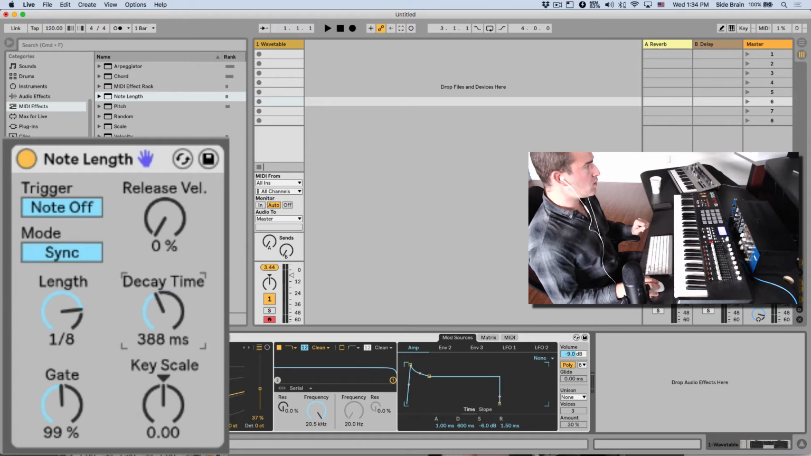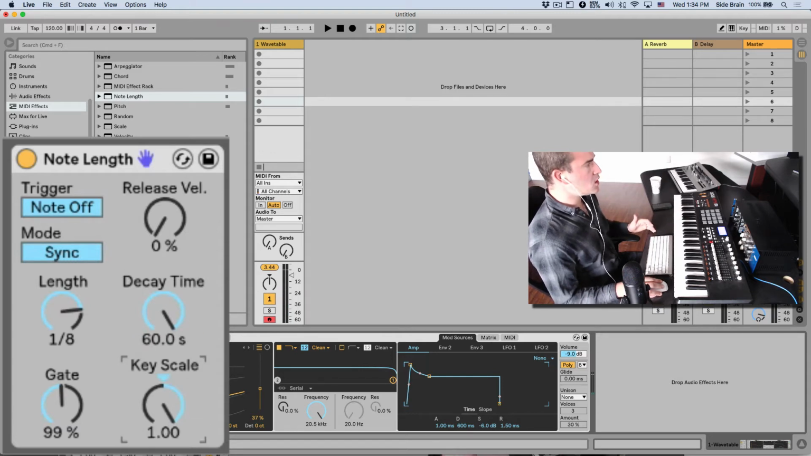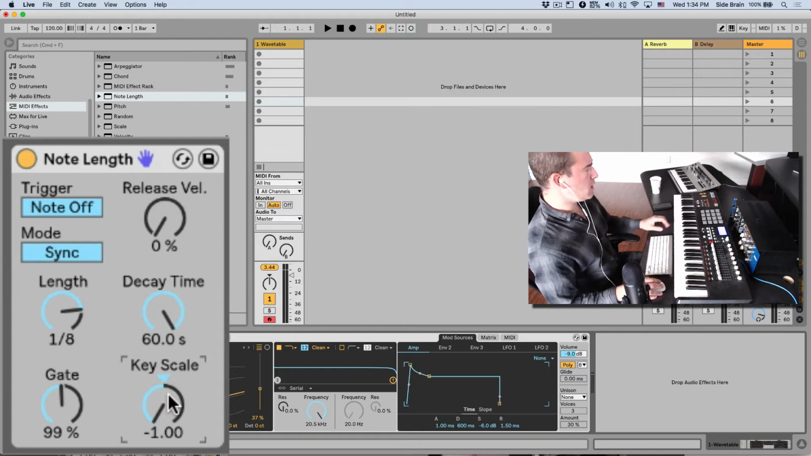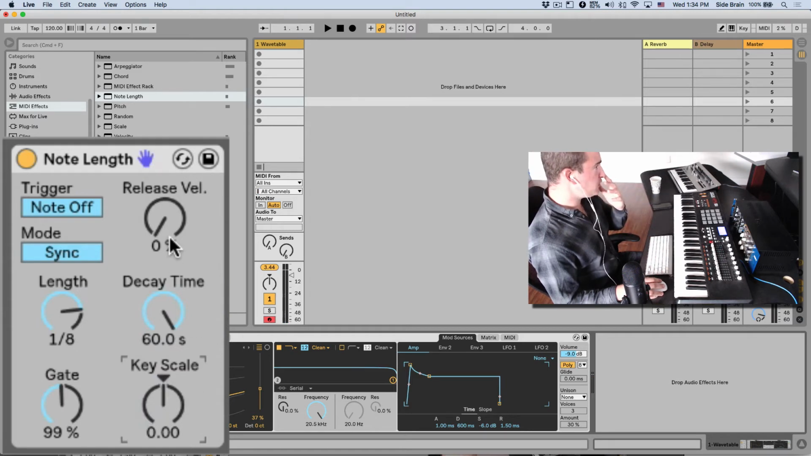Decay time is how long it's going to decay. So it's very short. And key scale is going to change the length of the note as you go up, if the key scale value is positive, or it will make the note longer if you go down below C3. Okay, nice. Now let's give an example of what you can use it for.